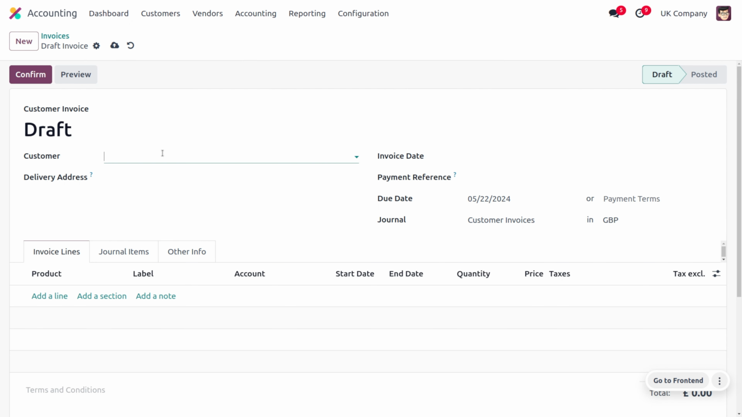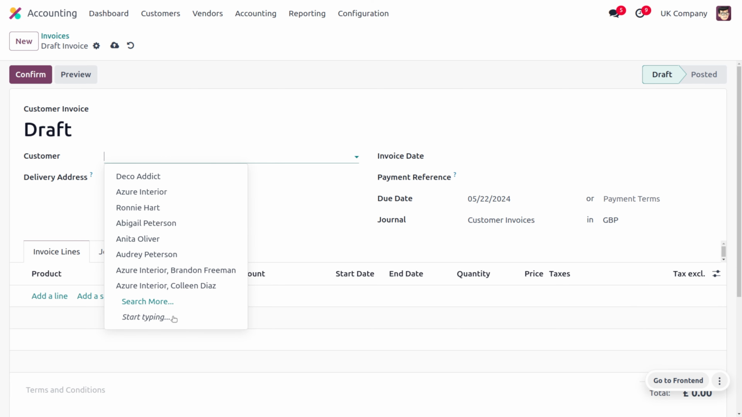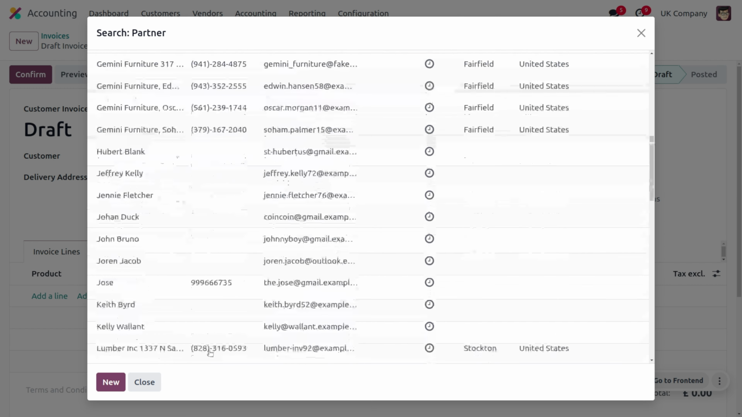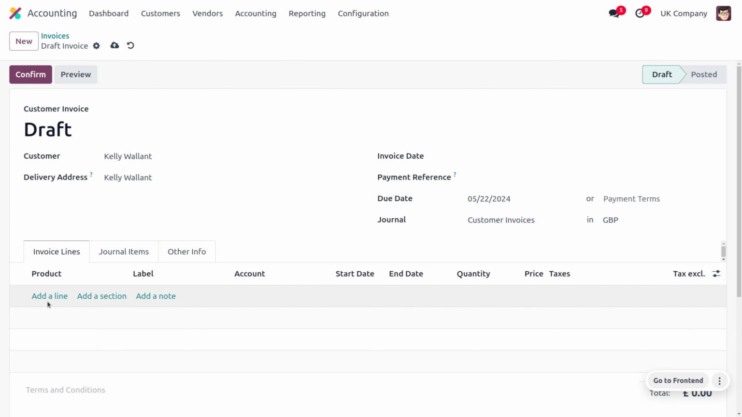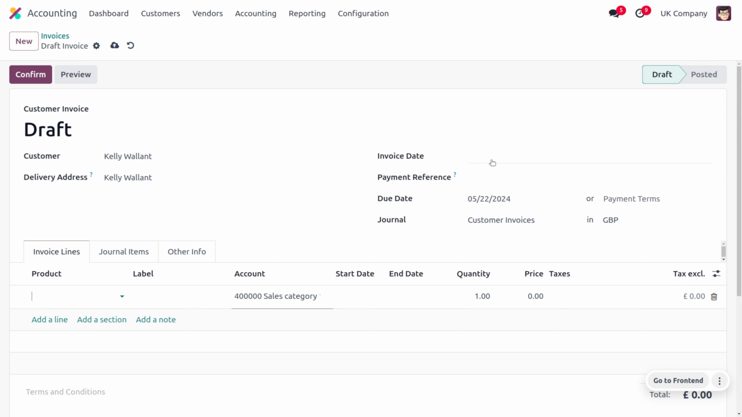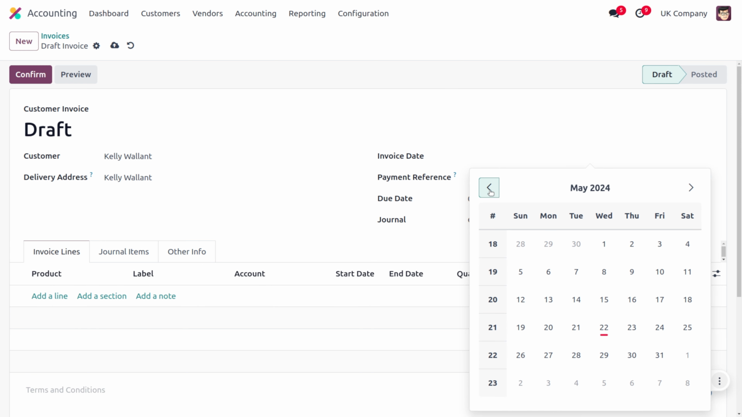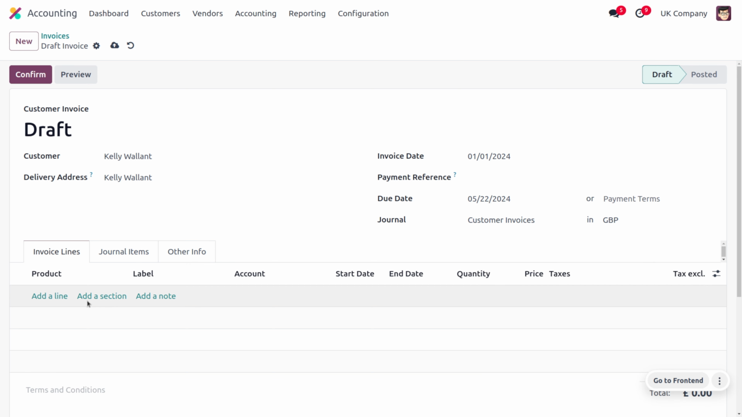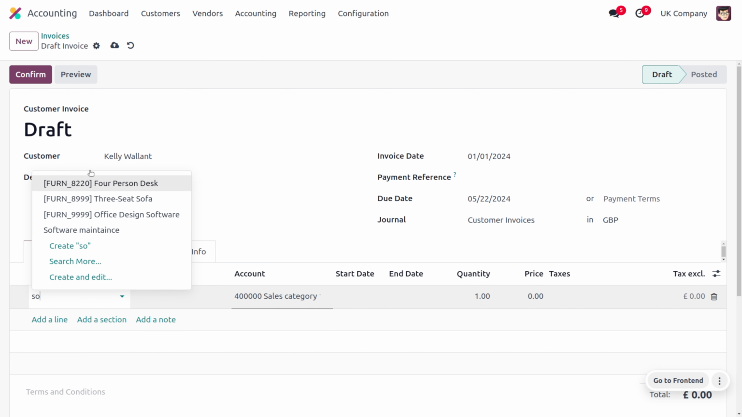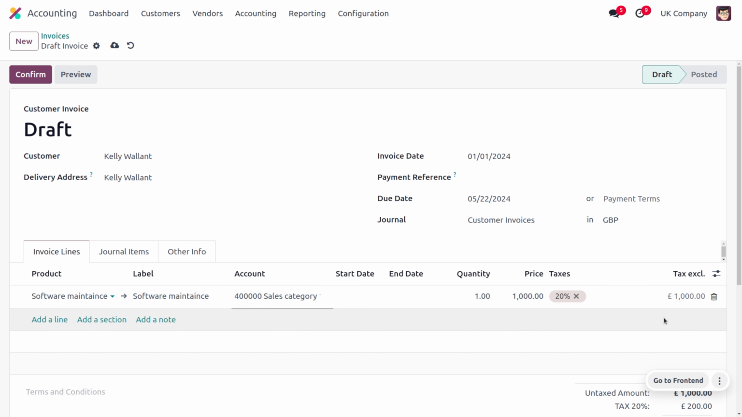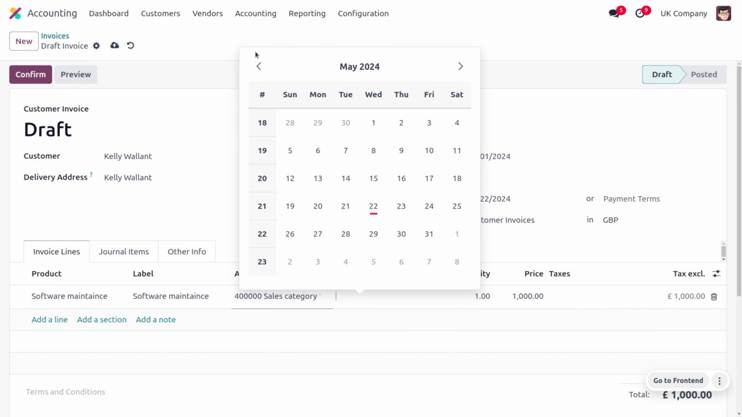Let's create a new invoice. Here the customer is someone new, which is Kelly Wyland, and here you can choose the product. Before that, we need to designate the invoice date, and I'm going to set the invoice date as 1st of January 2024. Later on, you can choose the product, which is software maintenance, where you can set the start date and end date. Setting the start date and end date is mandatory, because only then would you get the deferred entries there.